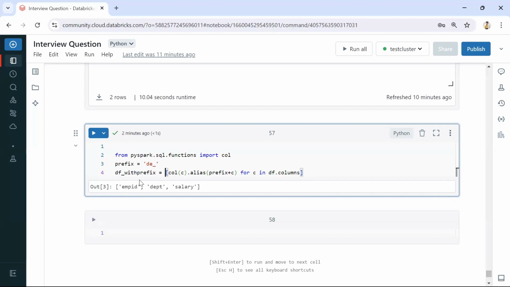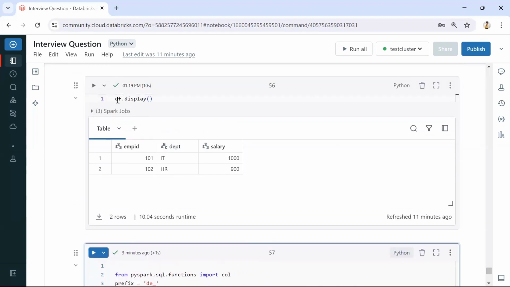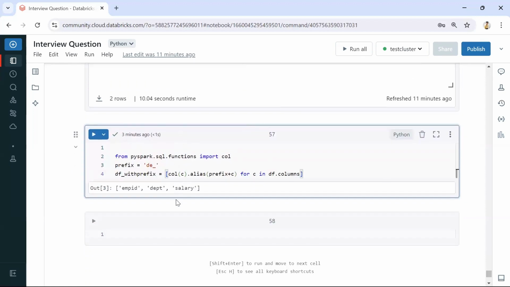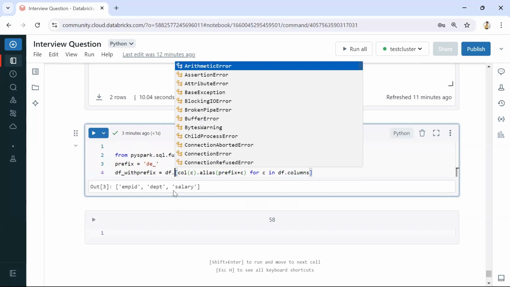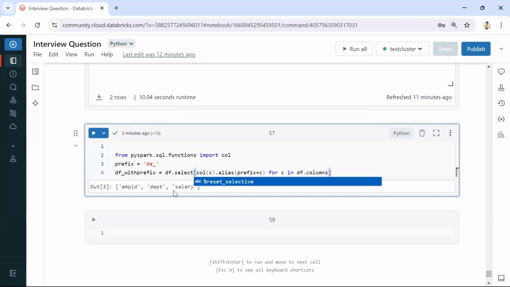And all this is happening on a data frame. So we have this data frame, and on top of this data frame we are doing everything. So I'll be giving df and selecting only that particular column. I'll be giving select here. Within the select, all this should happen. By doing it this way, we can add a prefix to each and every column. Once this is done, we can display it to see the output.